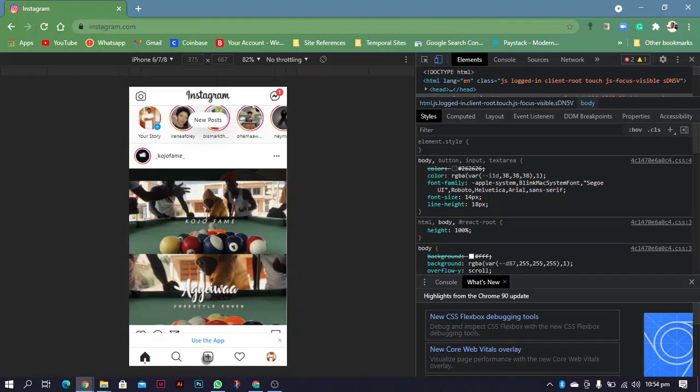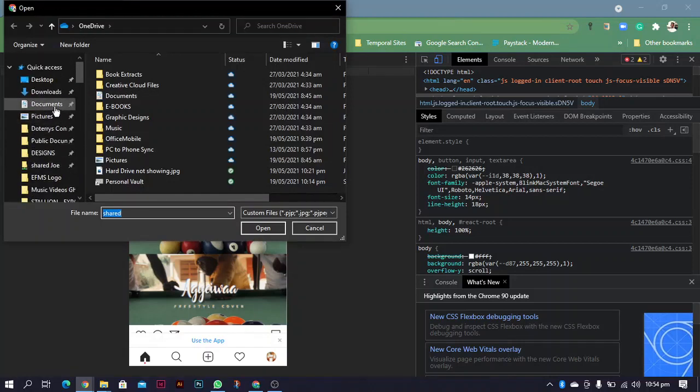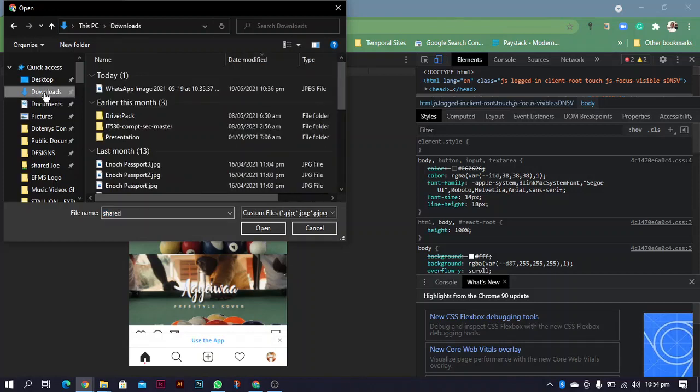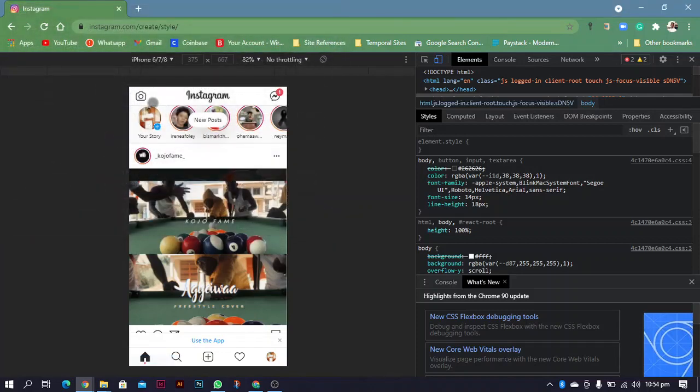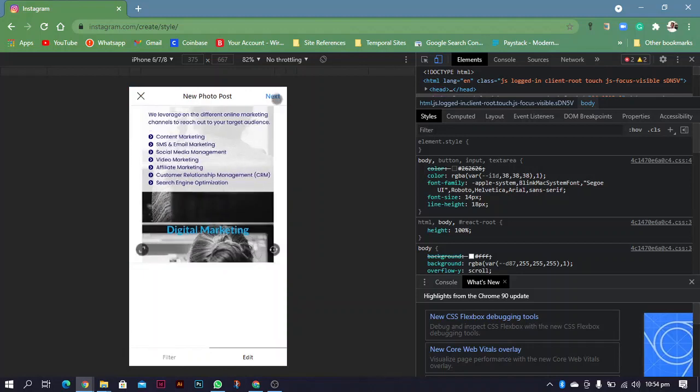So we are going to click on the add new post or upload a post here. So we are going to locate our image. In my case, mine is in the downloads folder. So I will navigate to the downloads folder. Then I select my image to be uploaded. So now this is the image I want to upload. I want to fit it to the content. Okay, then you click next.